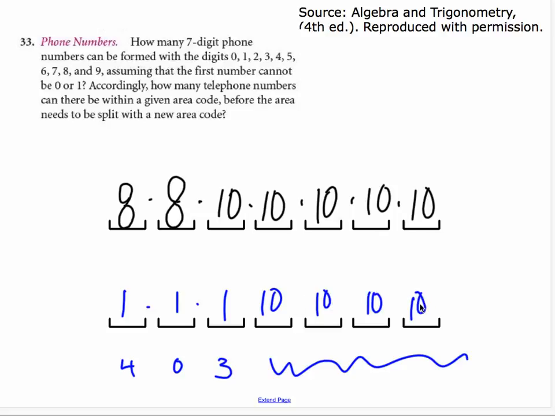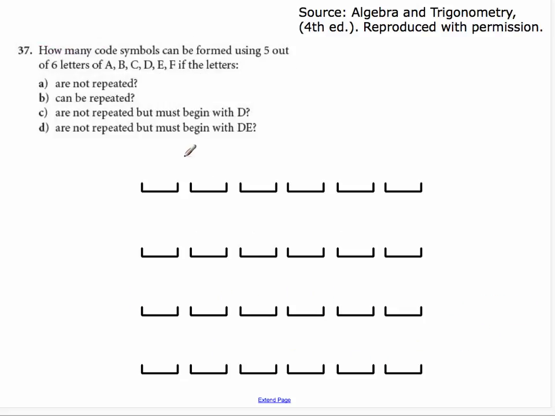So 10 multiplied by itself 4 times, that would be about 1,000 numbers. Is that right? No, I need another 0. 10,000 numbers before I'd have to change my area code. And that's what happened to us in Alberta. Now we've got 2 or 3 area codes in the province just because we needed so many phone numbers. Here's another question that looks at a similar kind of thing, and again I find this fundamental counting principle really quite useful. Just putting in how many can go in each slot.